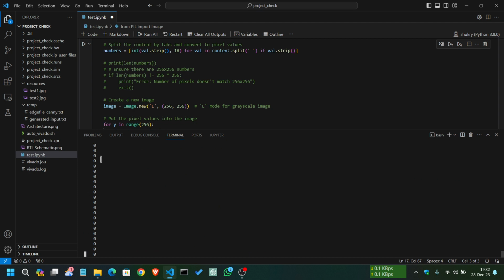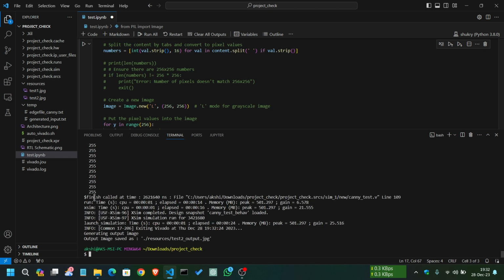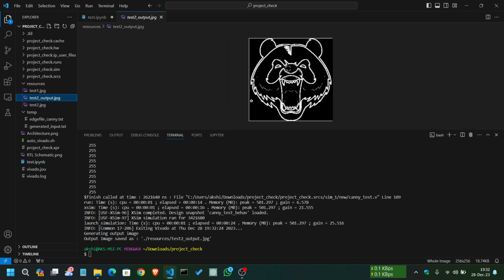Okay, it has displayed the results for each input combination. It's printing whether 255 or 0 at each pixel, so there will be 256 by 256 printing statements here. Then the output is saved as test2 output JPG, so we could observe that as well.